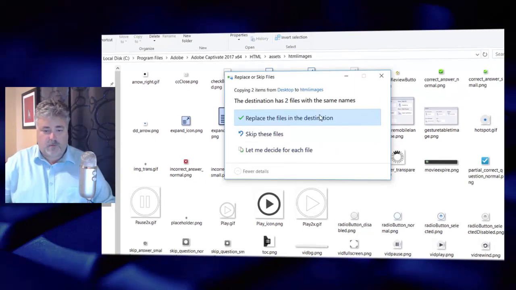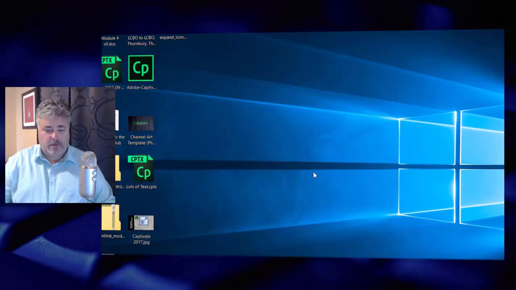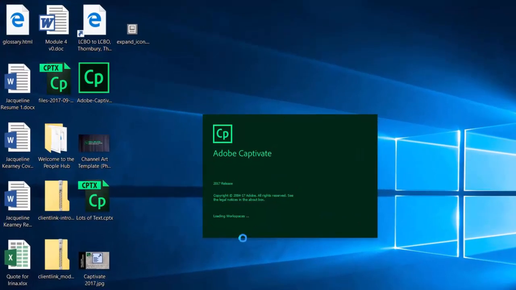Now it's going to give me a warning here, and I may have to grant permissions because these are system folders that I'm working within. So I'm going to replace the two images there. So now you can see my new icons. And what I'm going to do is I'm going to open up an Adobe Captivate project that I've set up just for this demonstration with lots of text within the file itself. So we'll see that in just a moment.